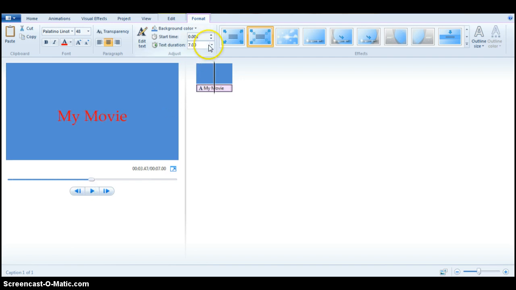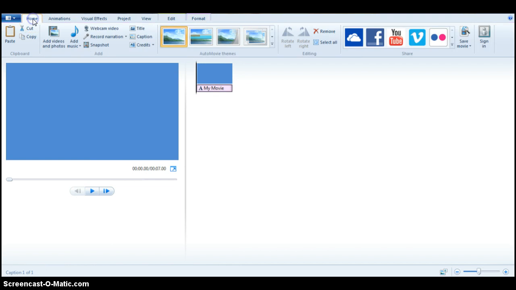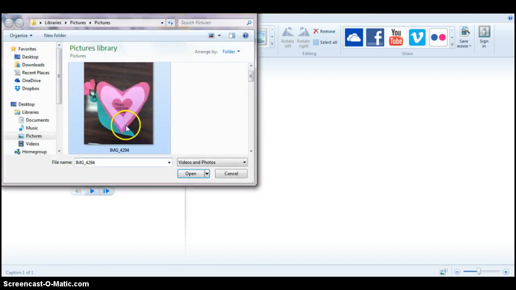This is a really important thing to note. It shows you that the text is going to stay on the screen for a total of 7 seconds. So if you want this to be longer or shorter, it does give you the option, just so you know, in case your font, you need it to last a little bit longer or even a little bit shorter. So let's go back home and let's add a picture.